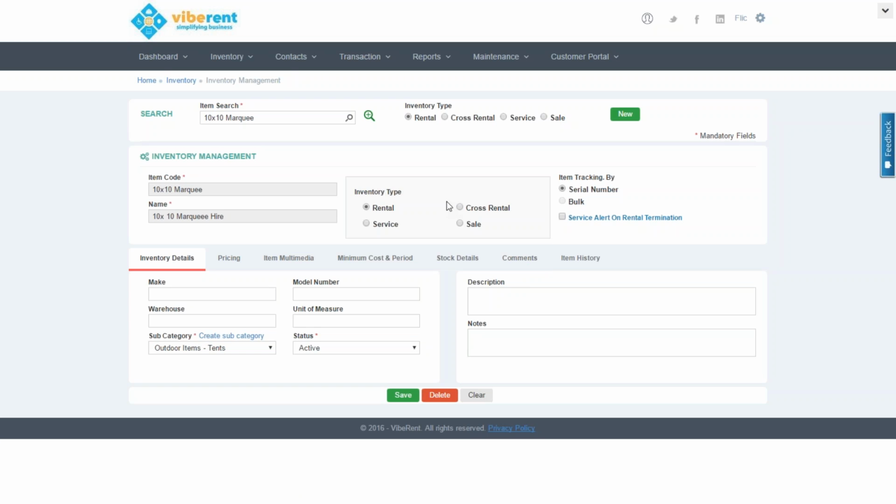Now, in terms of tracking your inventory, you can track by either serial number or as bulk quantity. Serial numbers are for those items that are limited in quantity. For example, you've got 5 Victor lawnmowers of the same make and model that you rent out, then you may have some kind of an asset number or tracking number within your business. You can include them as a serial number within Viberent.